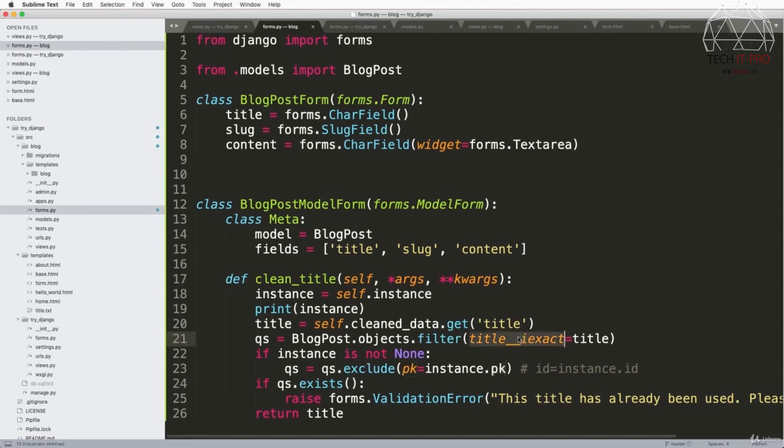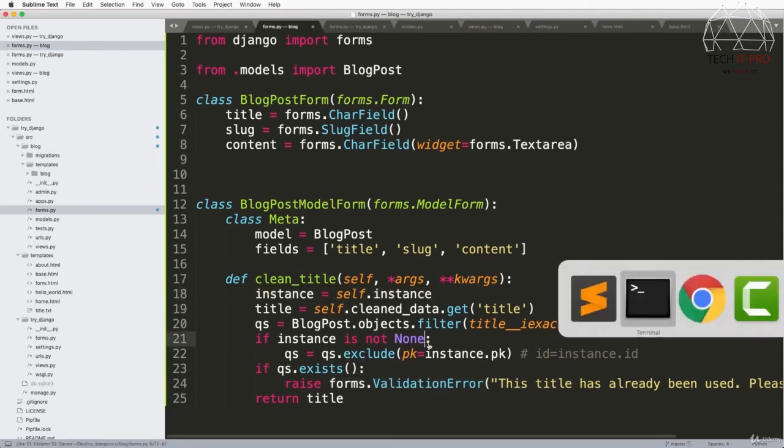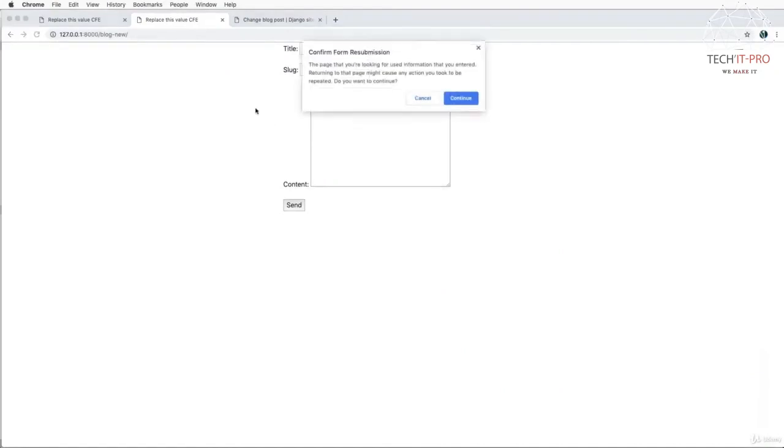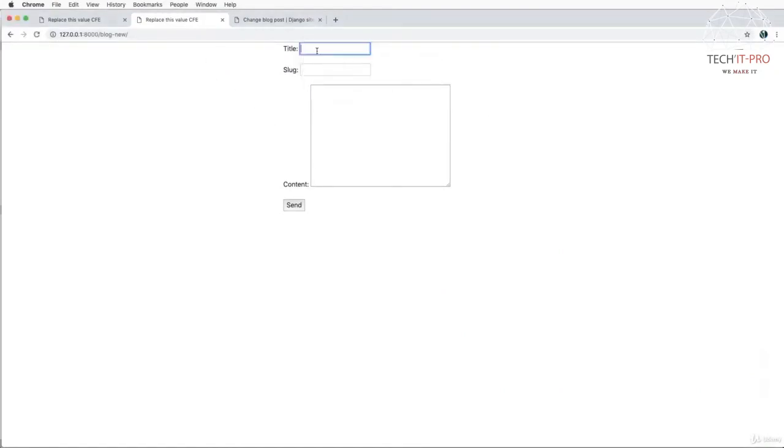So this could be true for title. It could be true for slug. It could be true for content. It doesn't really matter what the query set is. What matters here is that if there is an instance, we don't want that validation error on the instance that we're changing. That's kind of the point. Okay, so now that we've got that, let's go ahead and test it out in both places.